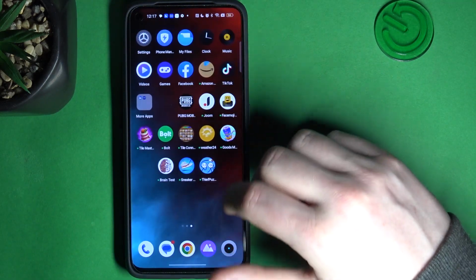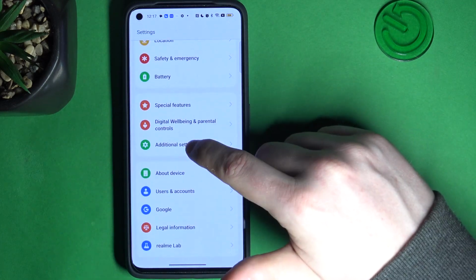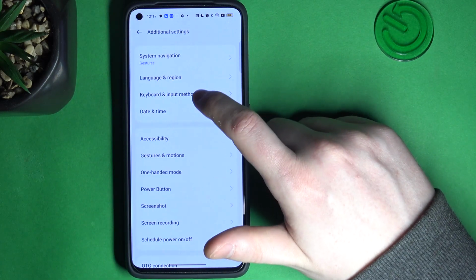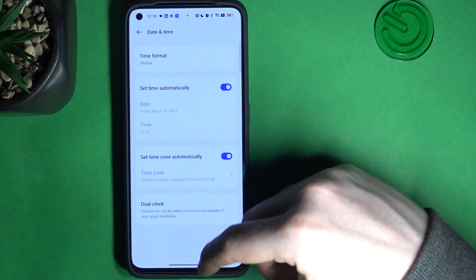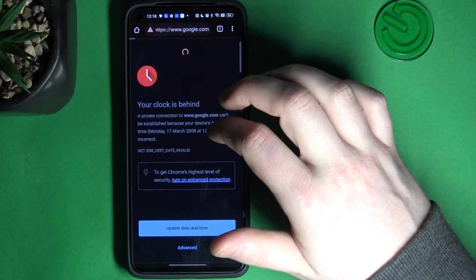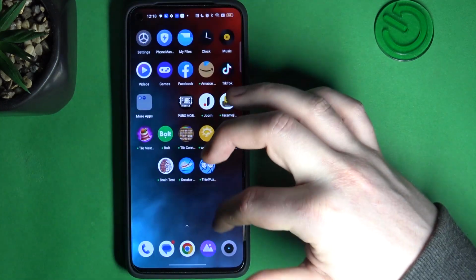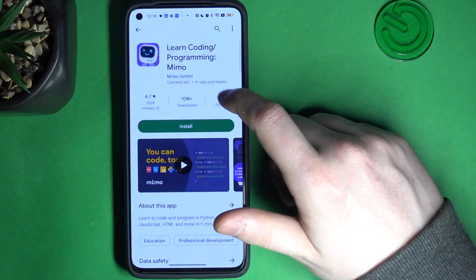And to fix both of these issues, we'll need to open our settings, scroll all the way down to find additional settings, locate date and time, and here set time automatically. If you go back and try to refresh the page, it will work fine. And the same as with Google Play Store, so we can actually download apps now.